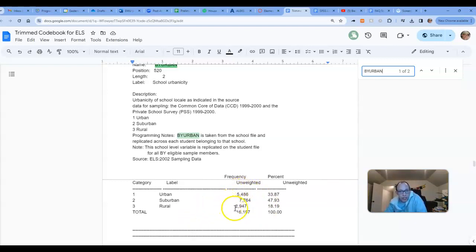You can also see the number of students in the sample that were in each category, and you can see the percent. That percent is what we're going to be creating a graph for right now, a bar chart. Notice this was a nominal variable. These are categories that aren't measured by meaningful numbers. The 1, 2, and 3 here are just labels. They're not meaningful numbers that we would take an average of.